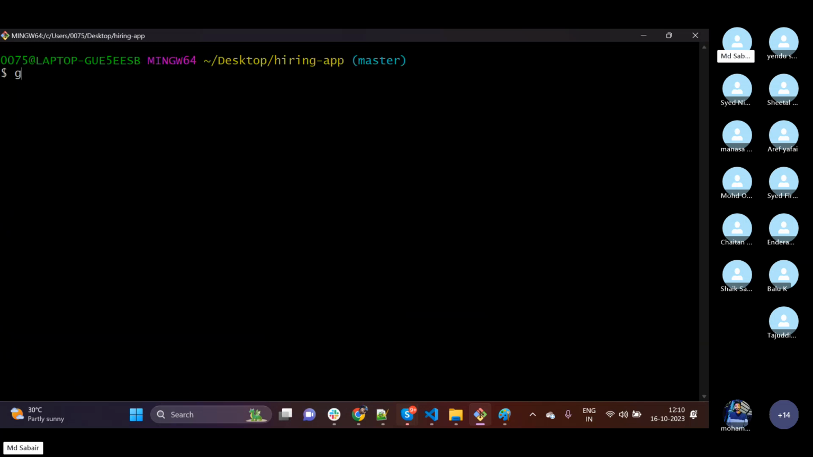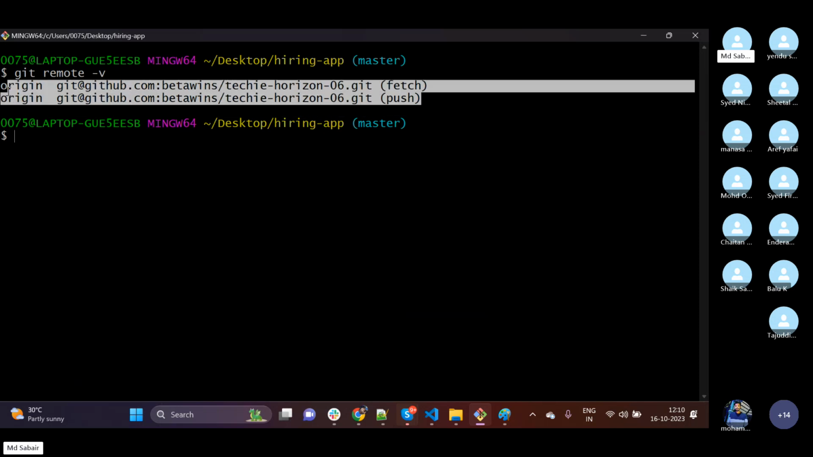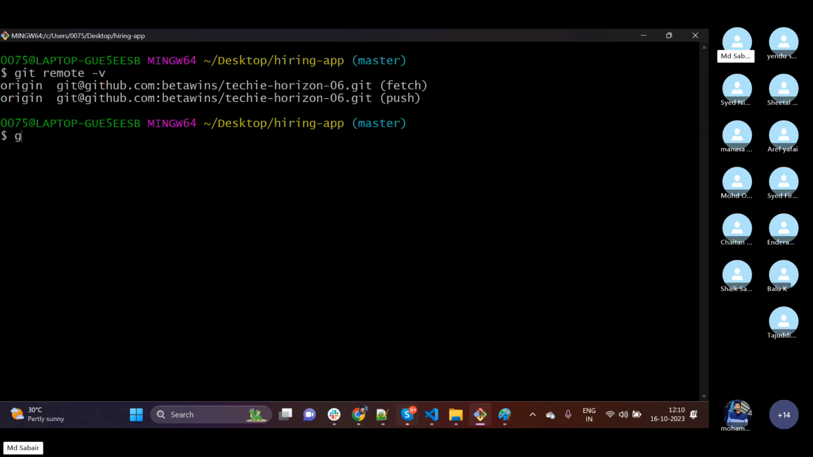Let me clear this. Let me try to do the git remote -v. Then we can see all the details related to our addresses. Okay. Now we have the command called git push -u origin master. Or else we can use the command called git push as well. Anything is okay. But what will happen with -u origin master? This command will help us understand to which branch we are trying to push. Means whether it is a master branch or not. Okay. Now what we can do?